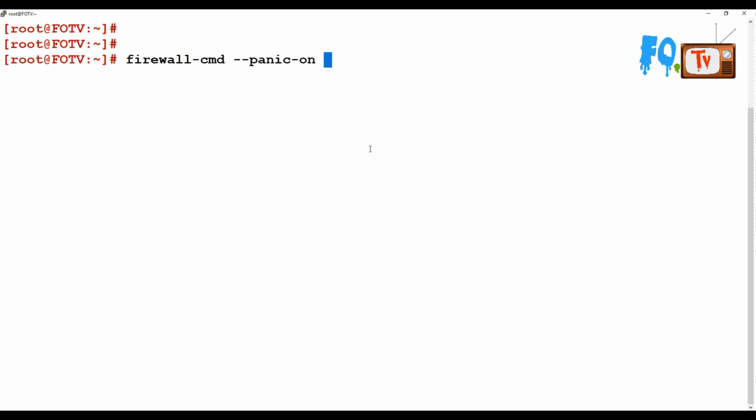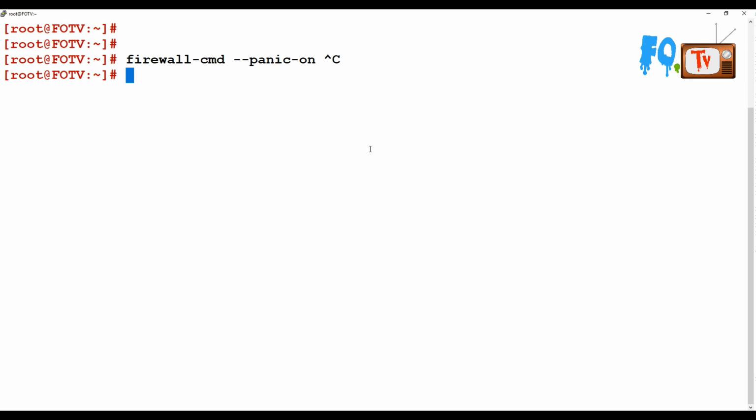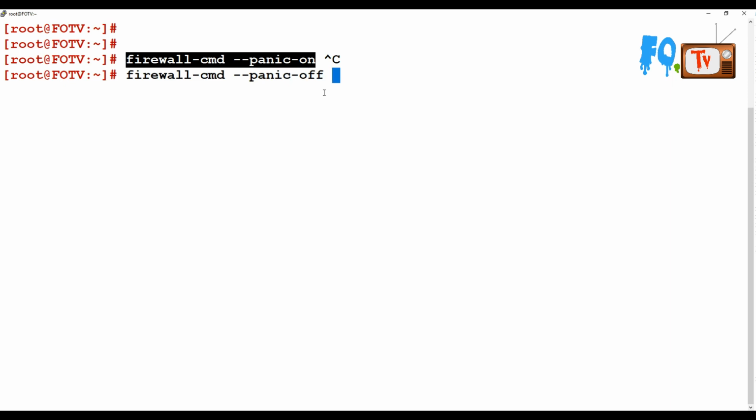Okay, do not try this on any of the machines, because everything blocks unless you have the physical access or the console access to that machine, because you cannot directly log in using any of the service if you switch on this panic mode. Okay, you can also switch off that panic mode using firewall-cmd --panic-off. So this re-enables the traffic to your firewall. Okay, like this you can make some blocks and enable the blocks. This is about the firewall-cmd command.